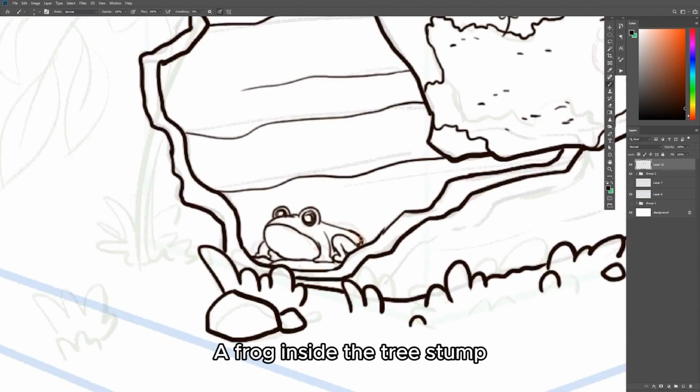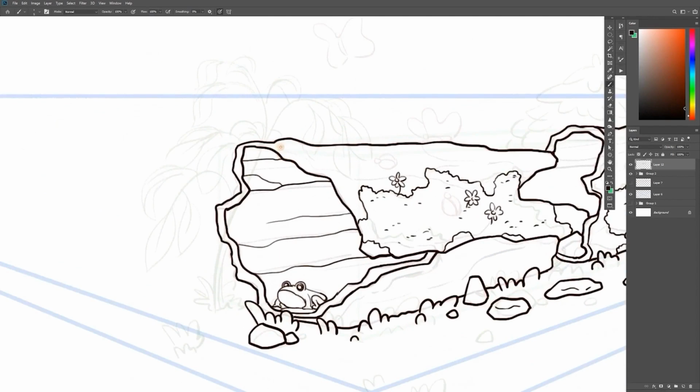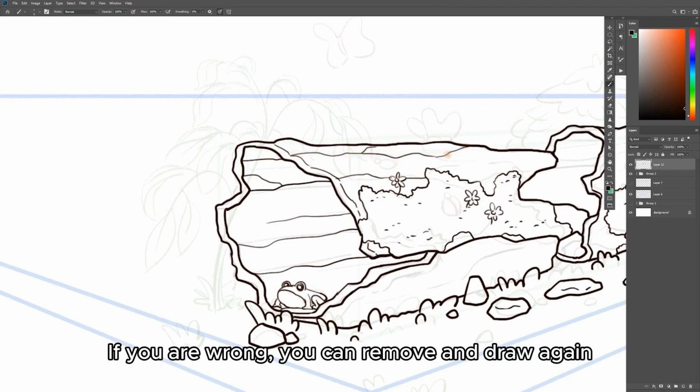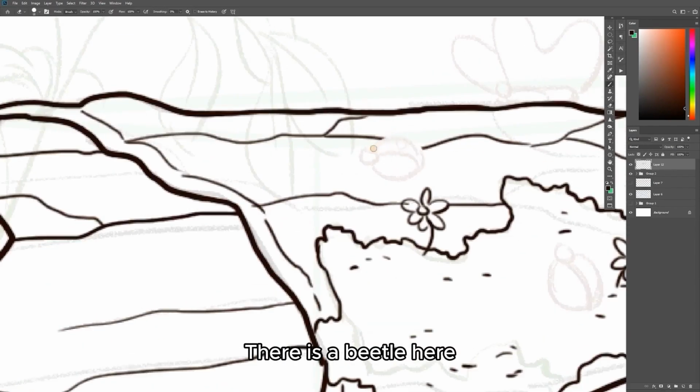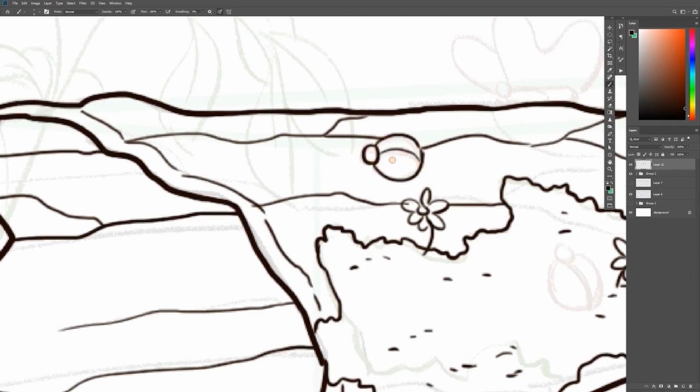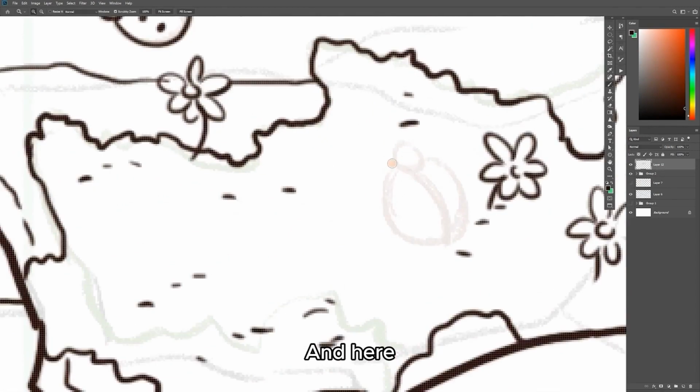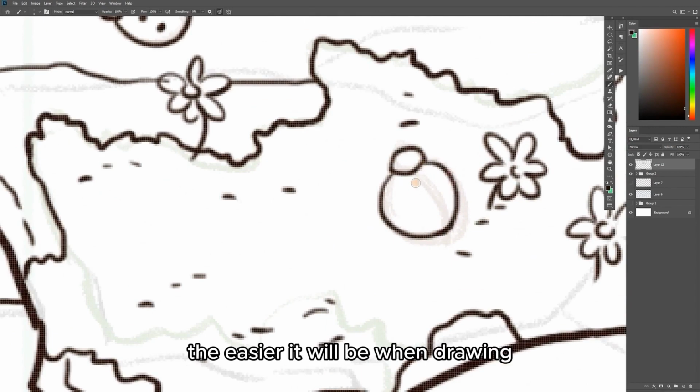A frog inside the tree stump. Draw its thickness. If you are wrong, you can remove and draw again. There is a beetle here. And here. The more detailed the sketch is, the easier it will be when drawing.